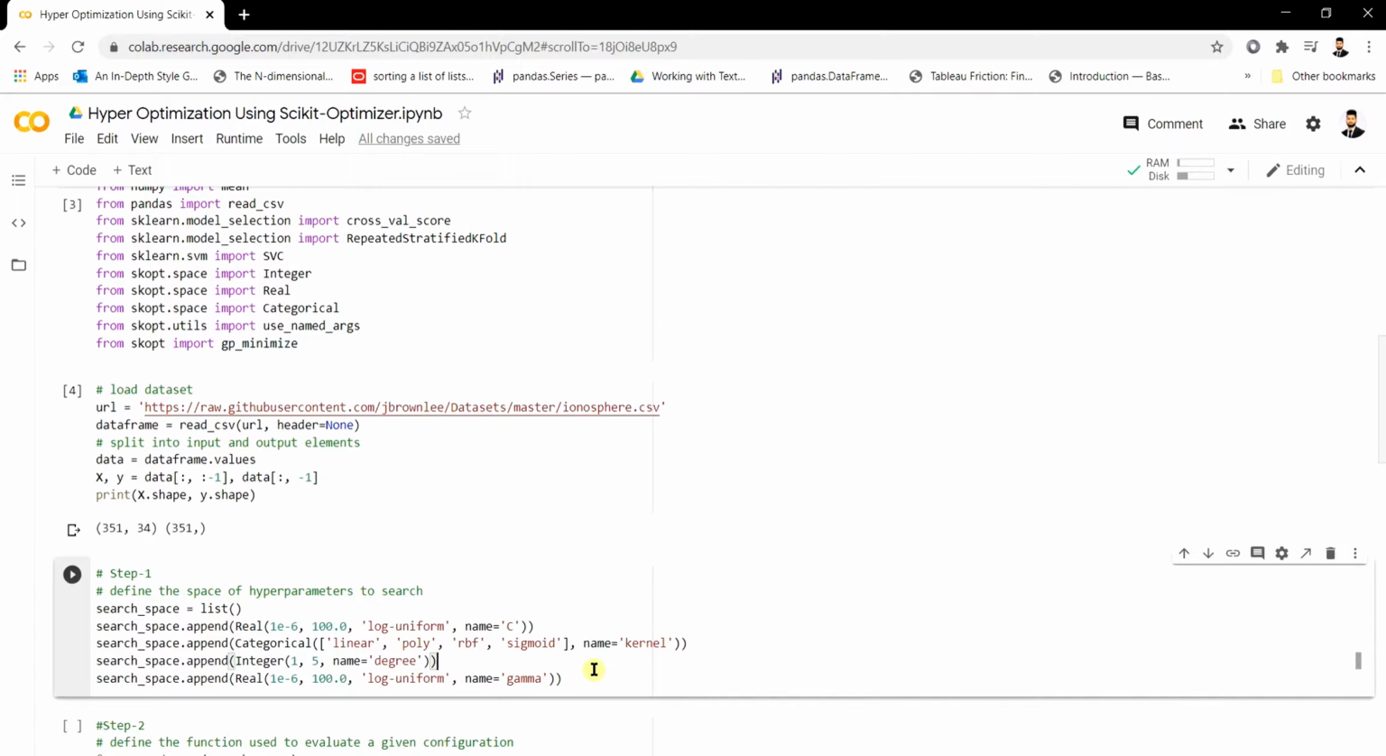In the first step, we're going to define our space of the hyperparameters. For defining this space, we are using the SVC classifier as the ML model which we're going to train on the dataset. So we're going to be using its hyperparameters. It has majorly four parameters which we're going to tune. Those are C, kernel, degree, and gamma.